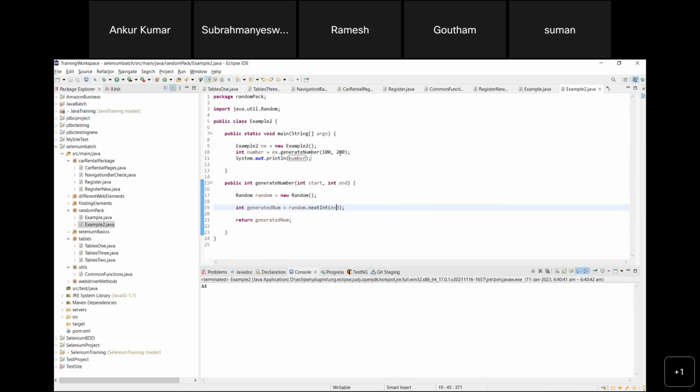There is a small logic. The logic is generate a number below 100 and add this starting number to that one. Do you understand the logic here? So we try generating a number below 100. Let's say it generated 50. Then we add the starting number to this 50, which becomes 150.